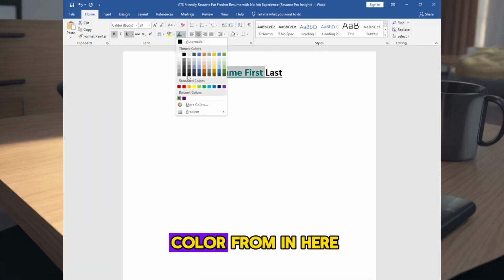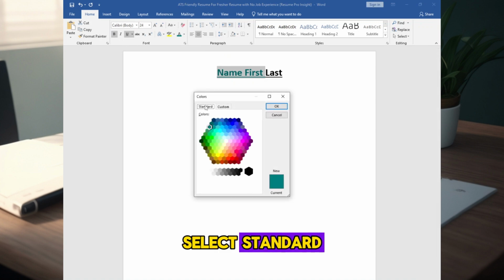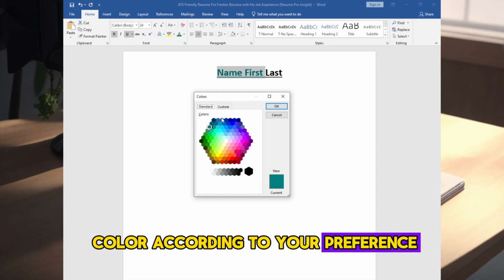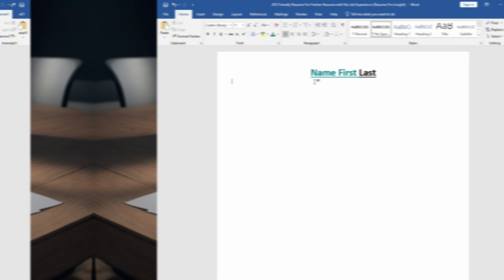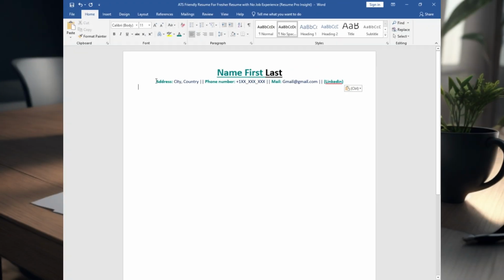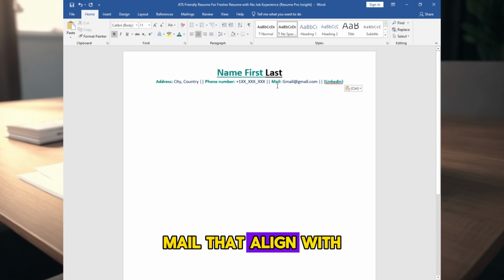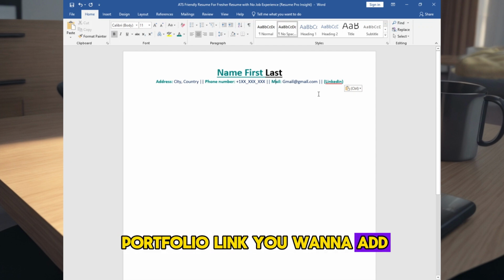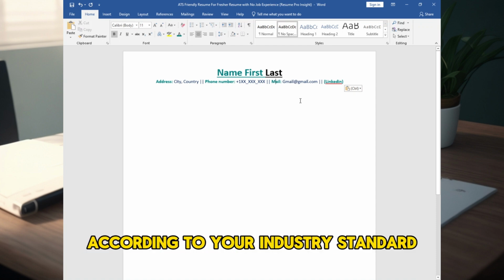You can select any color from here, or you can select a custom color like I did. You can go to More Colors, select Standard, and I chose this color. You can change the color according to your preference, or select a custom color in here. Okay, you can add contact information in here. You should add your address, phone number, and email aligned with your name, and a LinkedIn or any portfolio link you want to add, like a website, GitHub, or Dribbble, according to your industry standard.